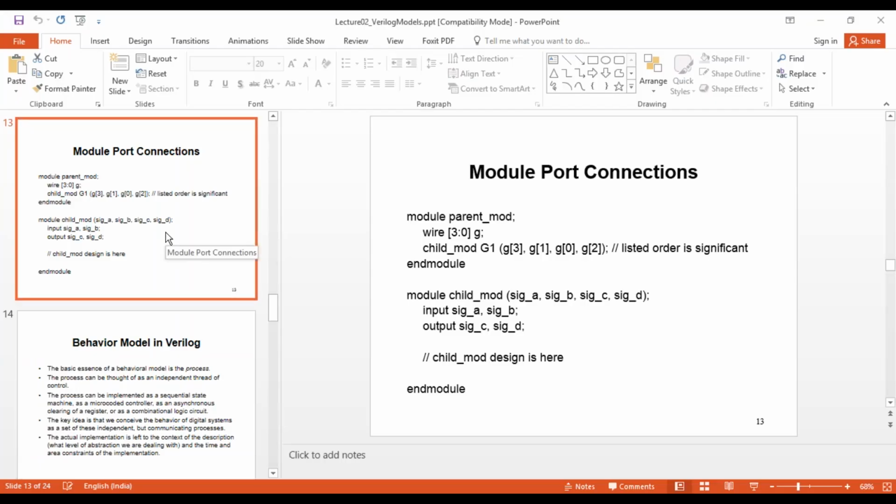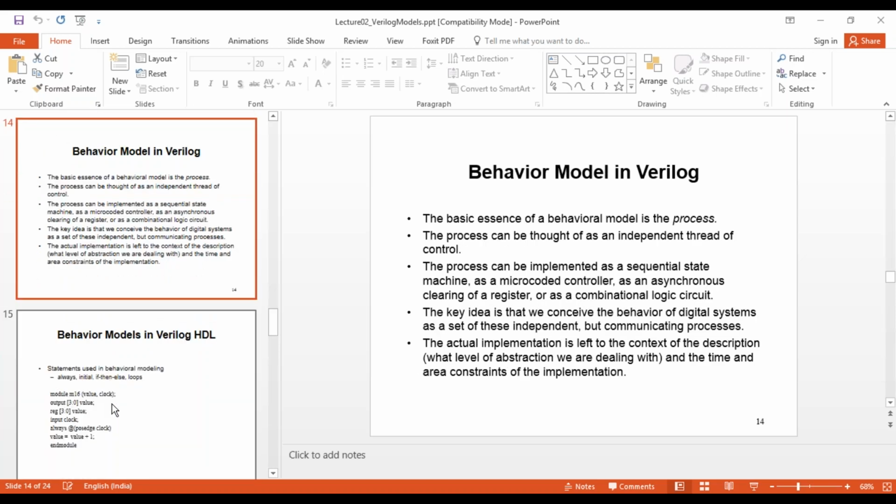Afterwards, module port connection. We already saw that. That means in your top module, you are declaring some ports, and in the same order you have to declare them in the child module. Here, signal A and B are inputs, and in the same order I have to declare GF3 and GF1. Next is my output, and the output will be signal C and signal D. Likewise, we have to declare that.